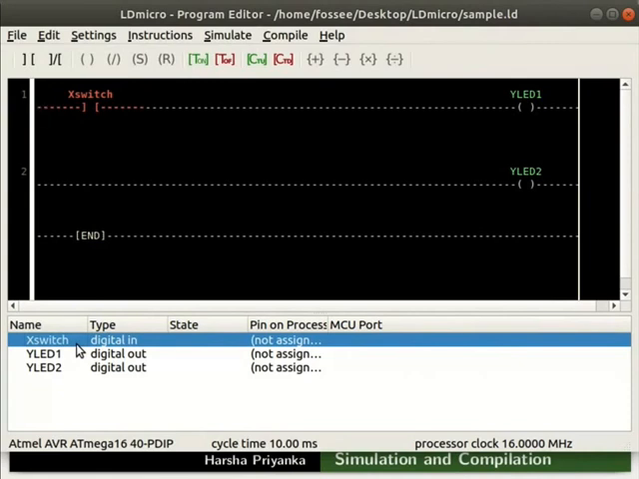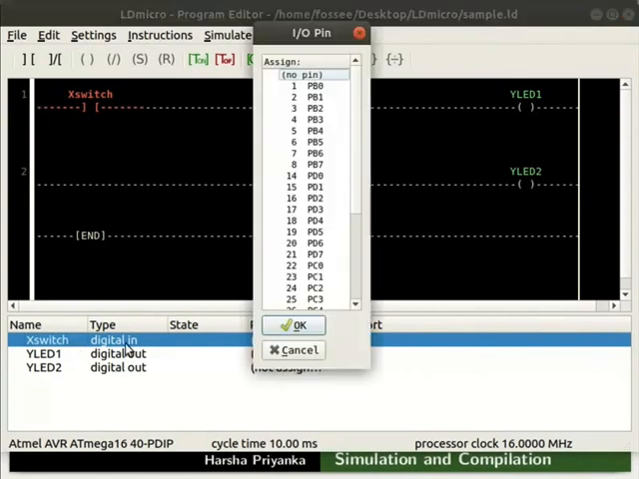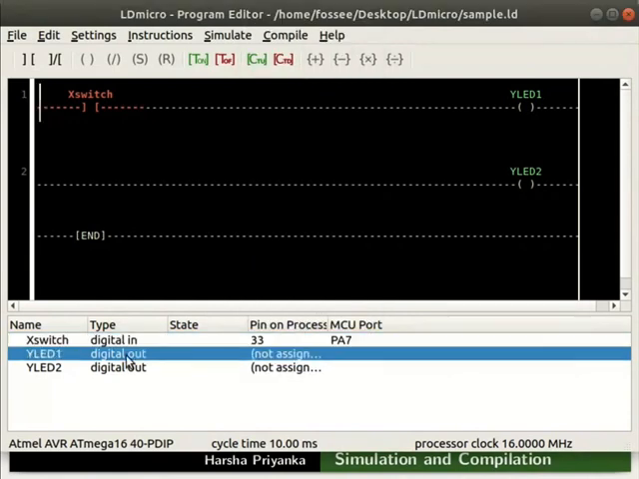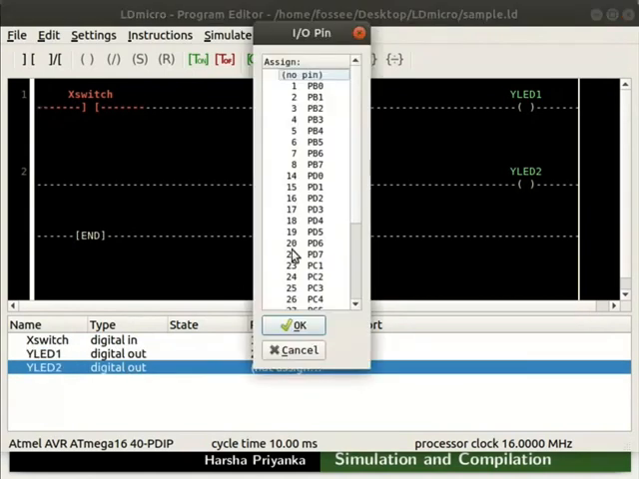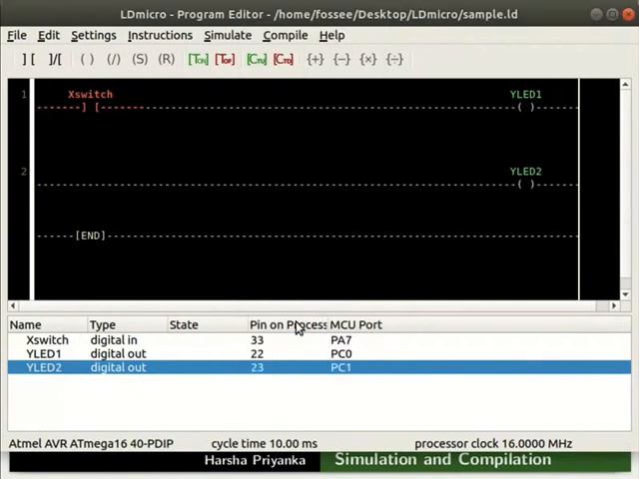To do so, double-click on X switch in the I/O list. A pop-up window opens showing the unallocated pins. Just select a pin accordingly. I will select PA7, which is the 7th pin of port A. Then click on the OK button. Similarly, double-click on YLED1 and assign PC0 as shown. Then double-click on YLED2 and assign PC1. We have assigned input-output pin to each input-output instruction.